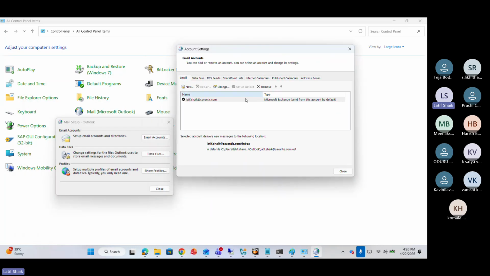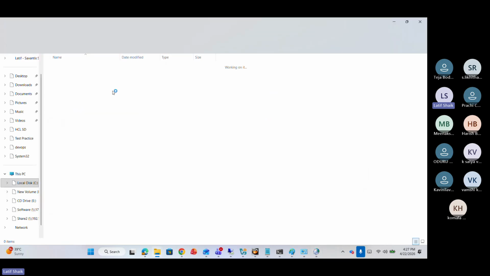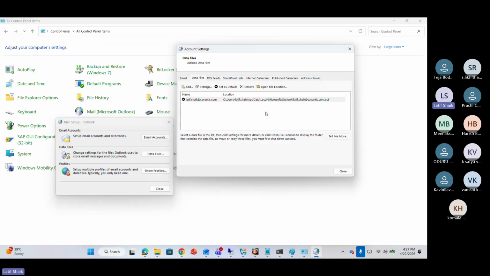It is showing the existing configuration, which mail account is configured. Next, you can also see here the data file, the location of your Outlook file. I showed that file, right? If you click on open file location, it directly takes you to this location. Earlier, I showed one by one: Users, username, AppData. Now I went directly to the Outlook data file location.